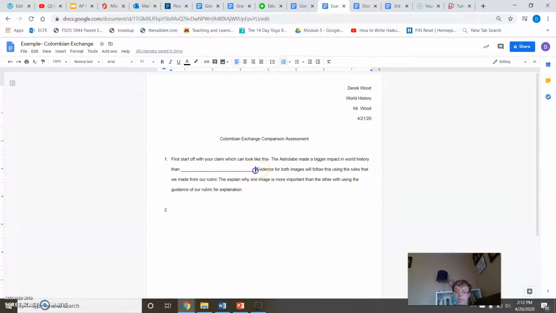The astrolabe made a bigger impact in world history than the blank. And let me add, if I want to make that stronger, I would say because of, and then give your reason why one was bigger than the other. Then you do give evidence, and you will need to provide evidence for both the astrolabe and the caravel. The 2 images. That's what they are. Just watch the Flipgrid and everybody says those. And then you need to give an explanation.